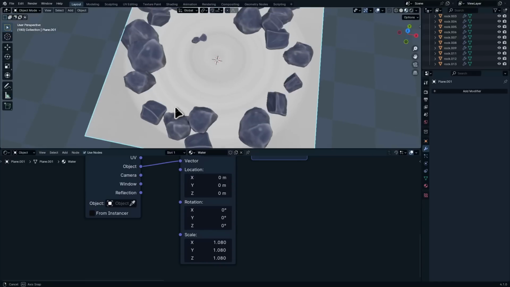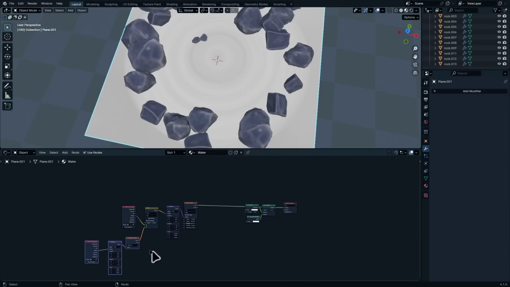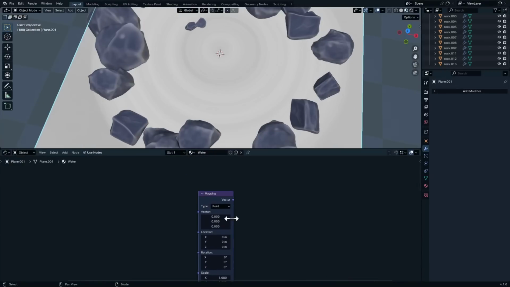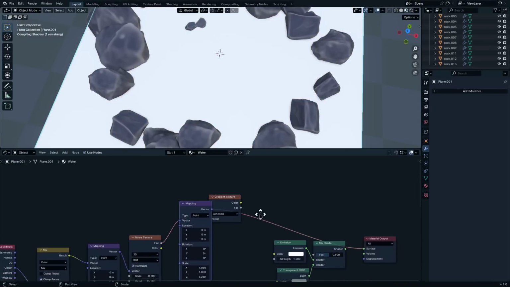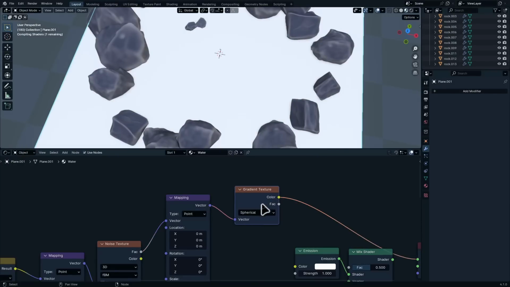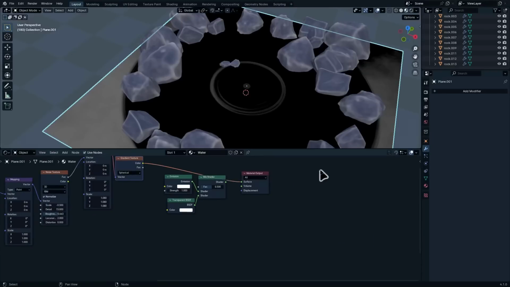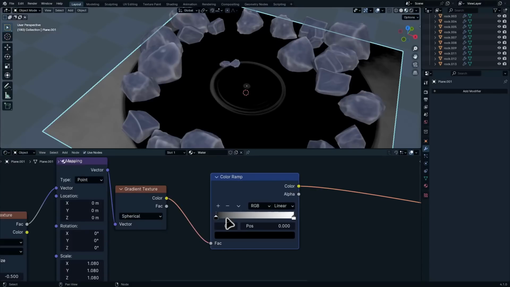And I'm going to copy this gradient texture, just the gradient texture, Shift D, and also its mapping node. You can press backspace so you can reset this mapping, and you can plug it into here, and you can plug the gradient texture into here. And as you can see, now it looks good. Just move these out of the way, and you can add a color ramp. So basically, now you can play with this color ramp.